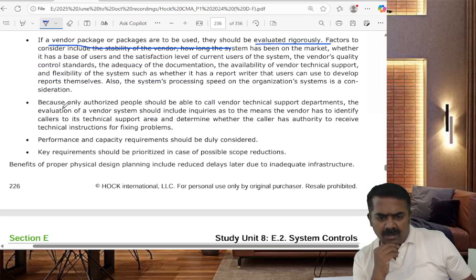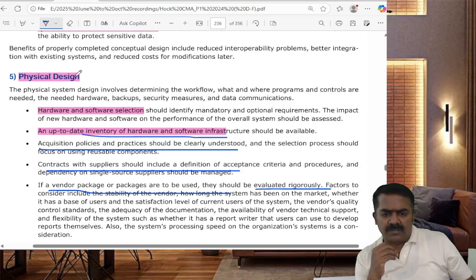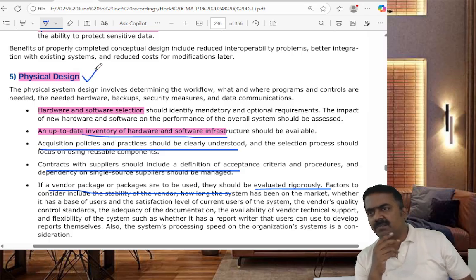Then only authorized people should be able to call the vendor technical support department. Performance and capacity measurement should be duly complied. Key requirements should be prioritized in going for the physical design of the system.